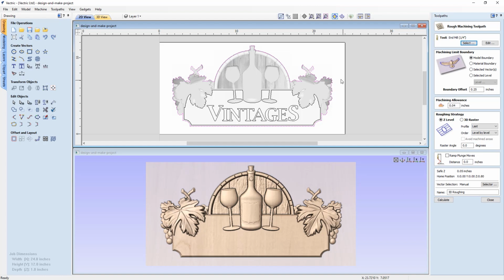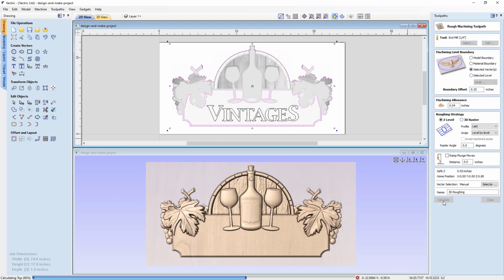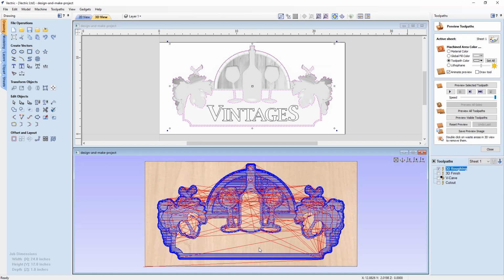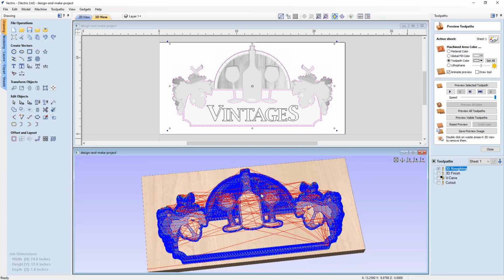Let's double click on that, and we're going to hold down our shift key, and we're going to choose this outside vector and then this inside vector. Okay, and then we're going to make sure that we choose selected vectors as our machining limit boundary, because we want it to only machine in between these two vectors, and we can just go ahead and recalculate that.